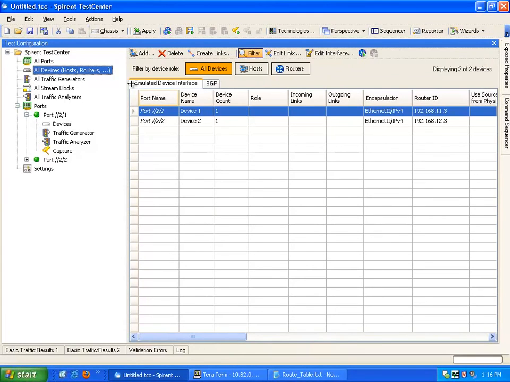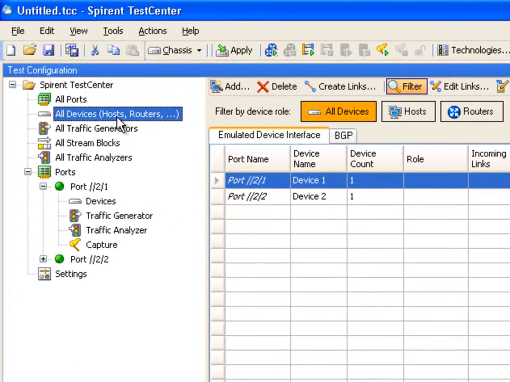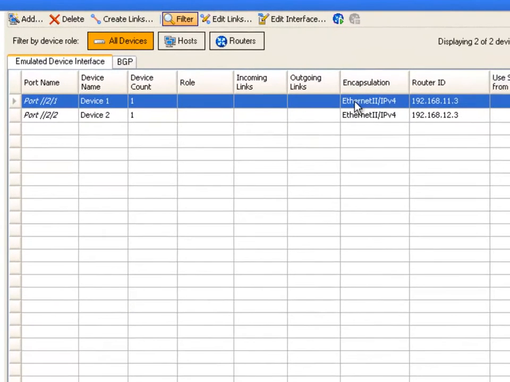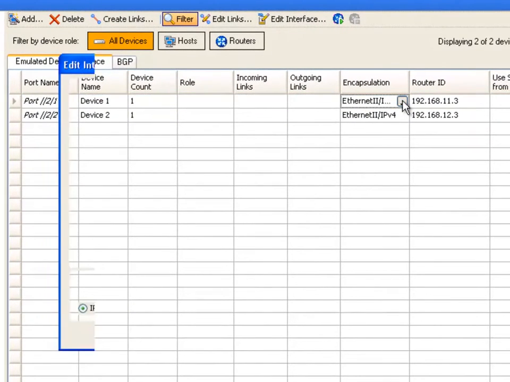And so now we can preview what we have. Under our All Devices, our Emulated Device Interface, these are common parameters that would apply to anything, even if you were just using the device to generate traffic. Or if you're using the device for multiple protocols, this information would apply to everything. So in other words, what encapsulation are we using?